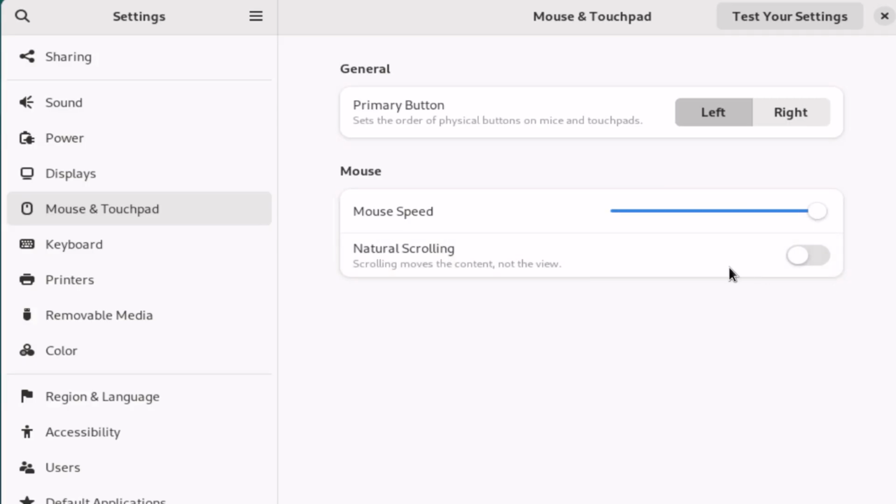To make it slower, now it kind of zips around. To make it slower, you would move it off to the left side. Now my mouse cursor is moving pretty slowly. That is how to adjust your mouse pointer speed in the Debian Linux operating system.